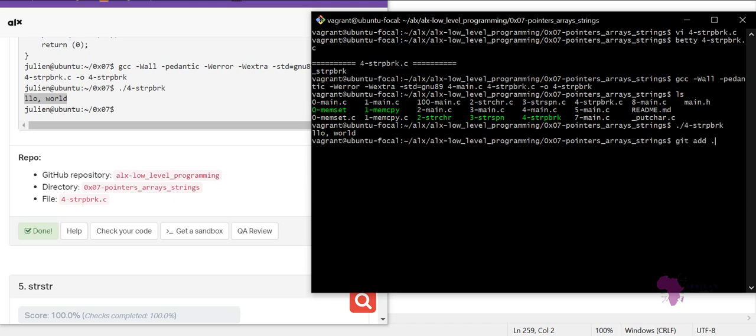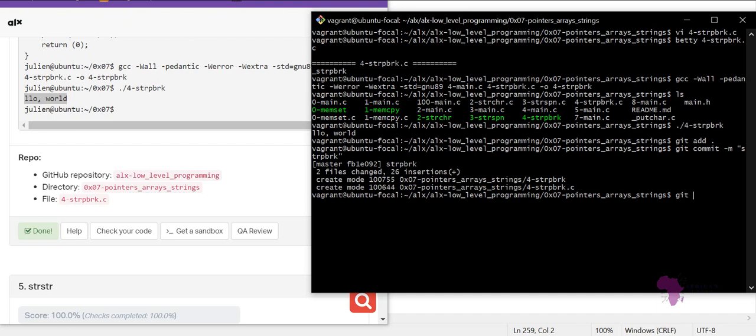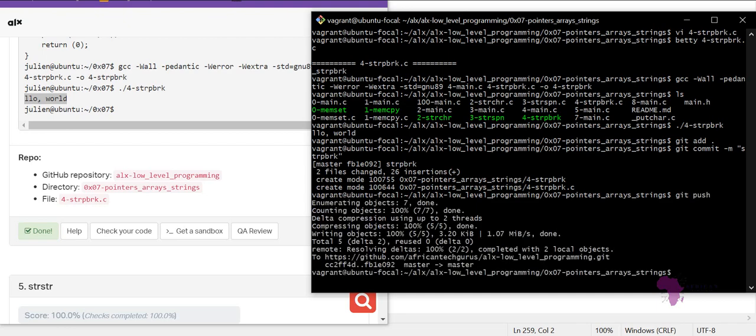Git add, git commit, strpbrk. That is what I'm saying. And then I click this one, I click enter, then git push, like that. So I am done with that one.